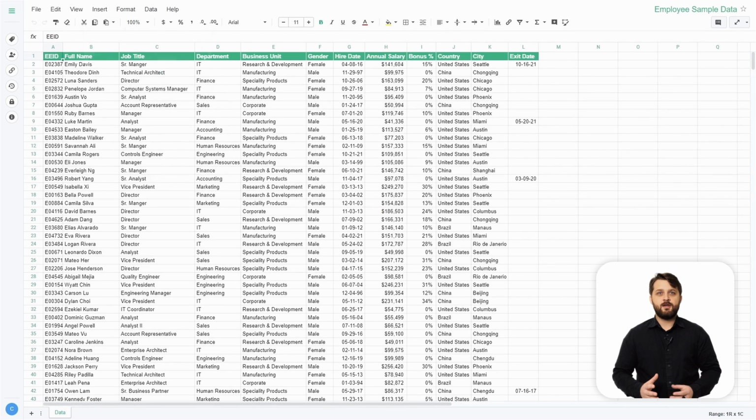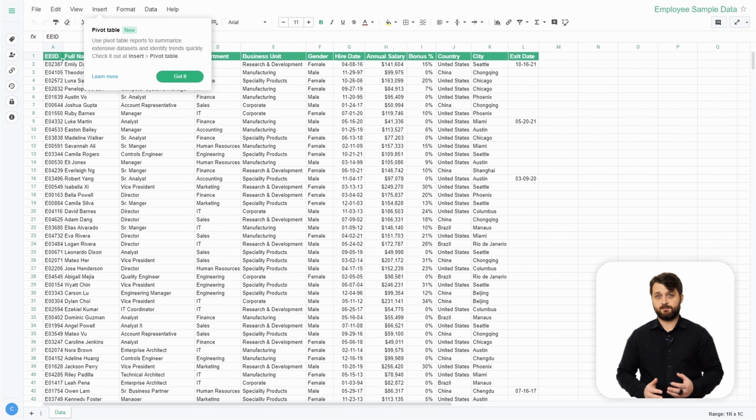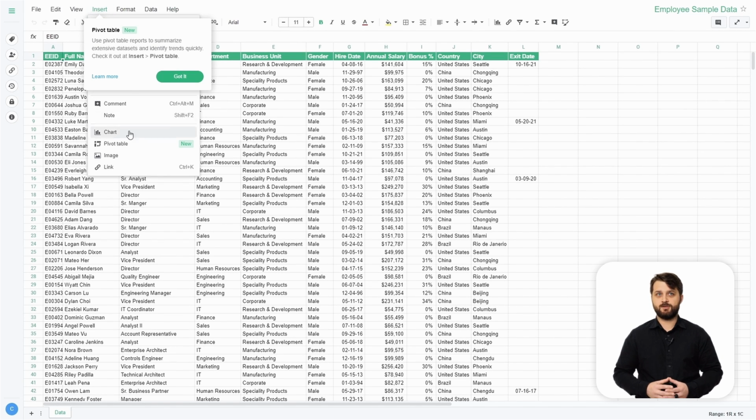So once we open this employee sample data and this is all loaded, you're going to see some alerts for some brand new features in the spreadsheets module for Synology Drive. You're going to see that you have the ability to do pivot tables now with your data. So what we're going to do is actually explore that.